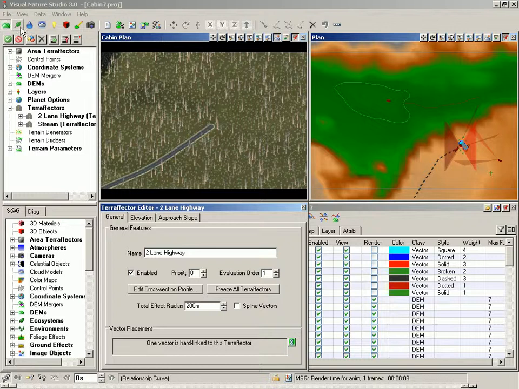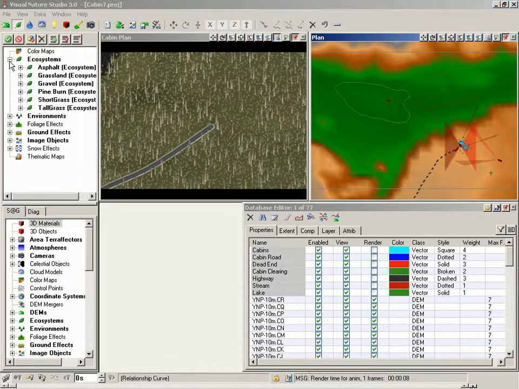In the land cover task mode, the ecosystems, you will see that in addition to the grassland and pine burn we started with, the highway TerraFactor has added asphalt, gravel, short grass, and tall grass. This is a new housing development, so let's use the shortgrass ecosystem to fill the clearing in the forest.